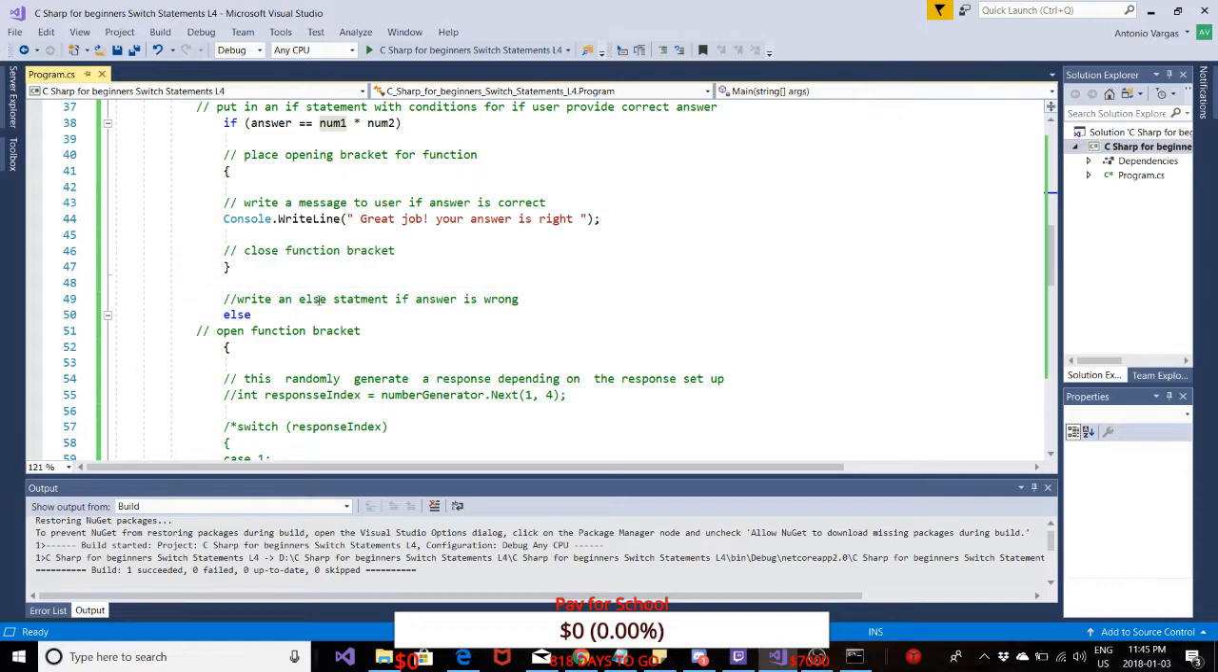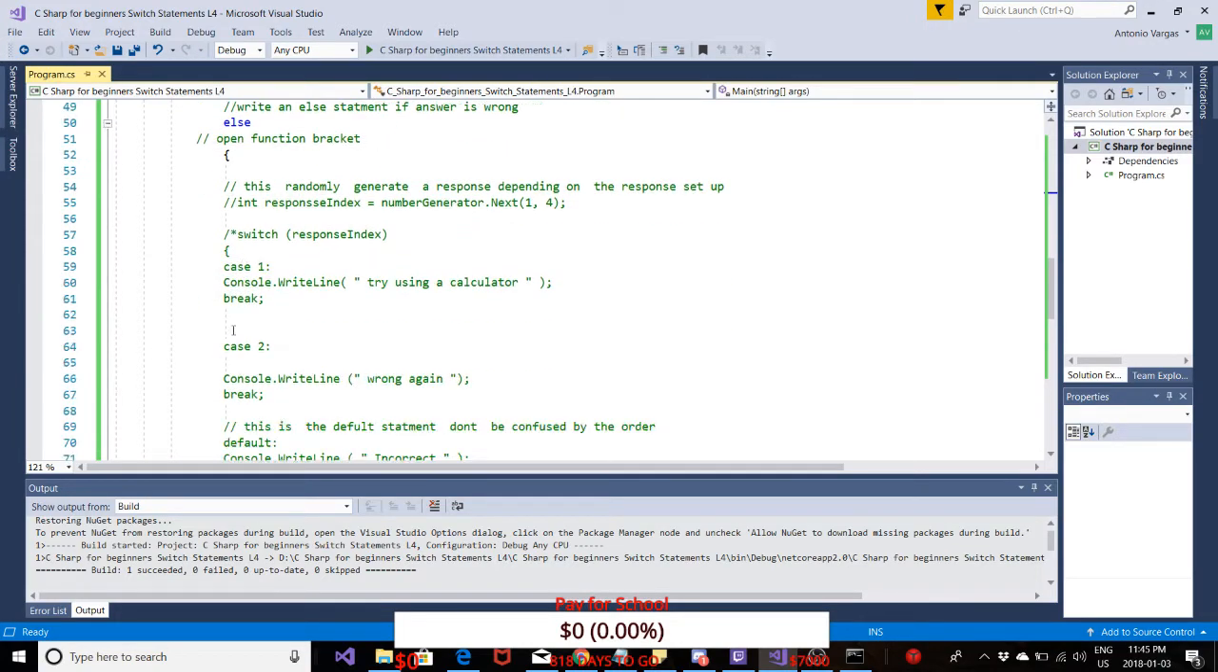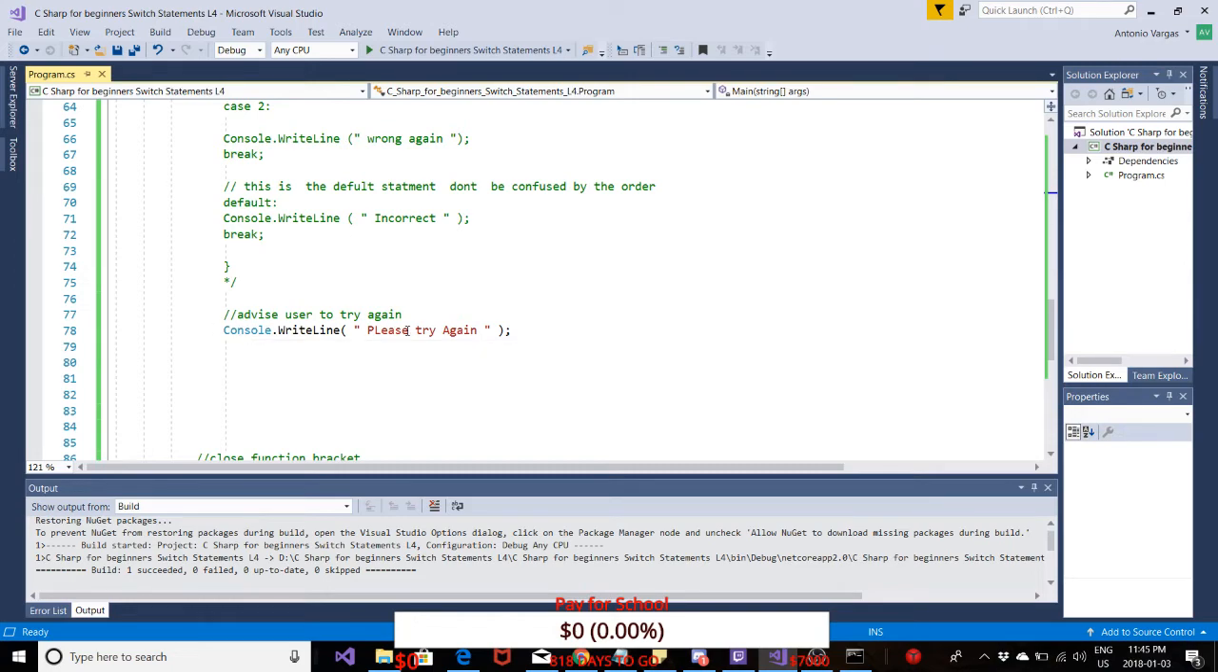Now, if the answer is incorrect, we just place an else statement. No function is necessary for an else statement, because in this case it's either right or wrong. If we wanted it to display something slightly different, depending on what the user has answered and what the question is, there are other ways to do that, as I explained in my last video. It's else-if statements, with else being the last statement, because ultimately there's no other option. So we're saying, if the answer is incorrect, we're going to write please try again.